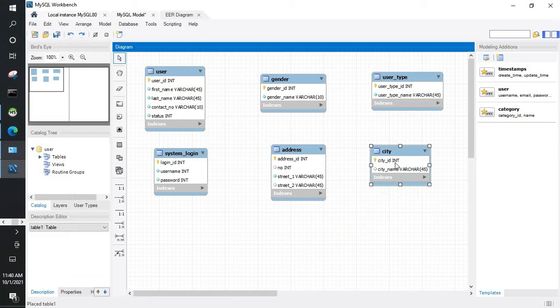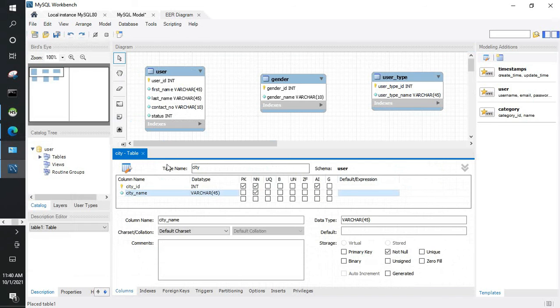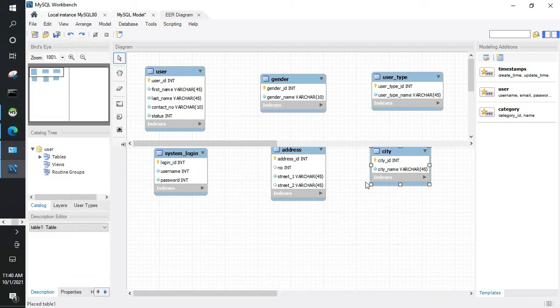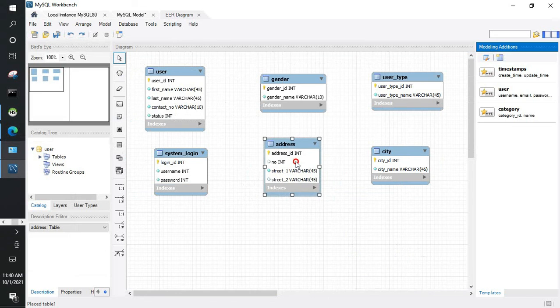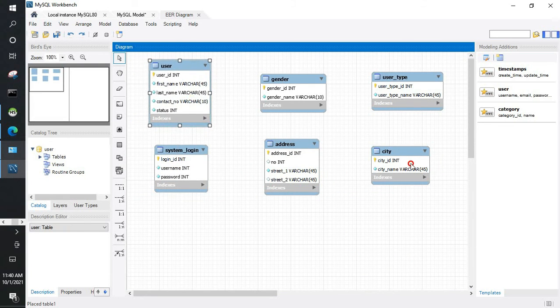Also, in the city table I have to include not null for the city name, so I'll put a tick there. So here you have the total diagram. We haven't included the relationships. If you know about them, you can include them, but I will be doing the relationships in the next video.